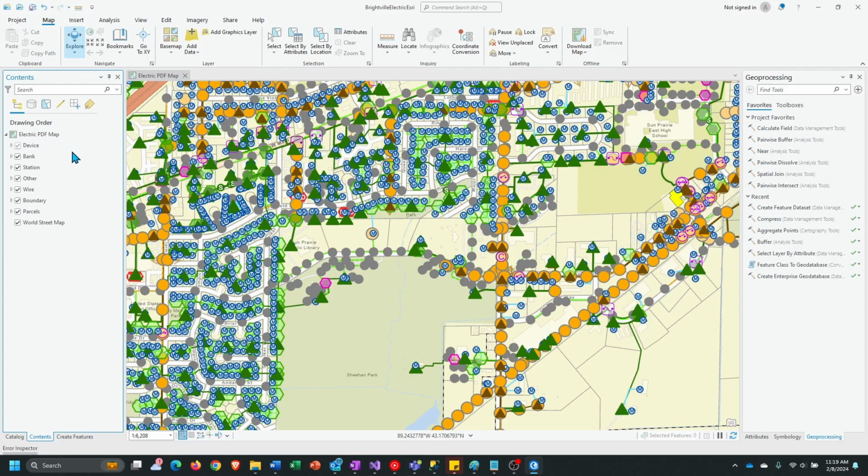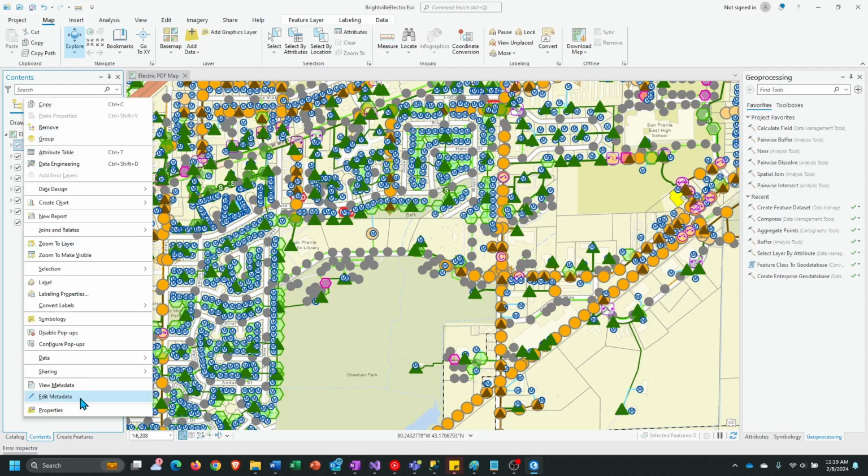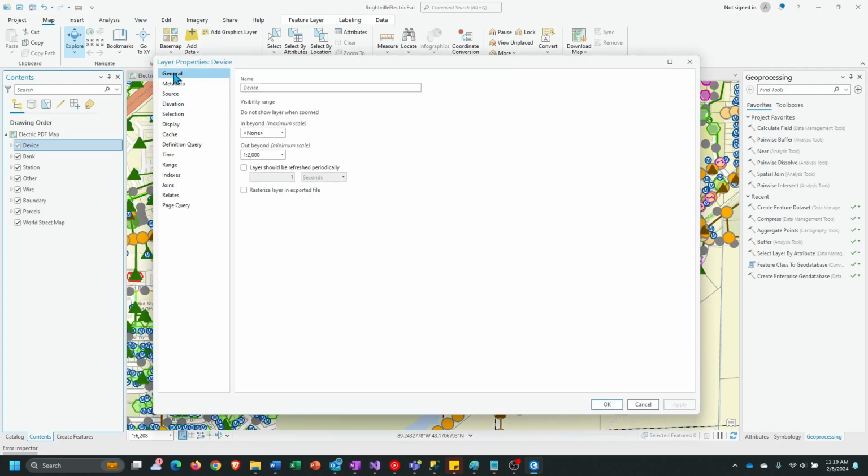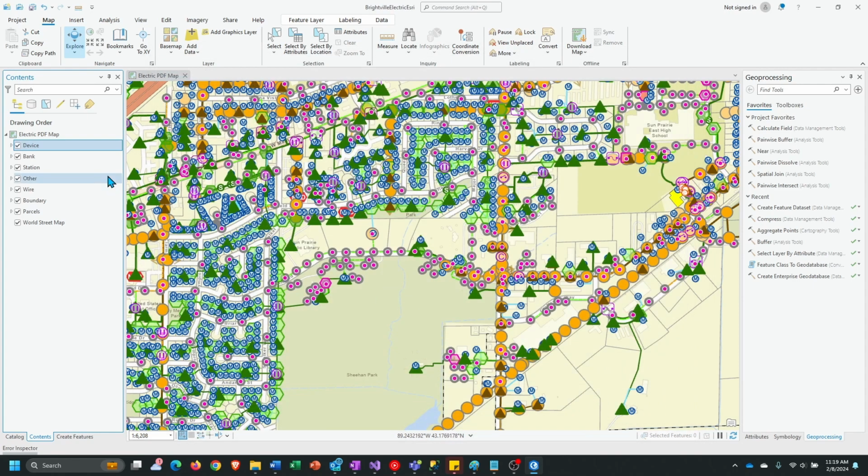So the next thing I want to do is to make sure that the features are visible at any zoom level. And so to do that, you go into each one of these, right click, and go to Properties, make sure that you're on the General option up here, and then change the In Beyond and the Out Beyond both to None, and click on OK, and then to continue to do that for the rest of the layers that are in the list.